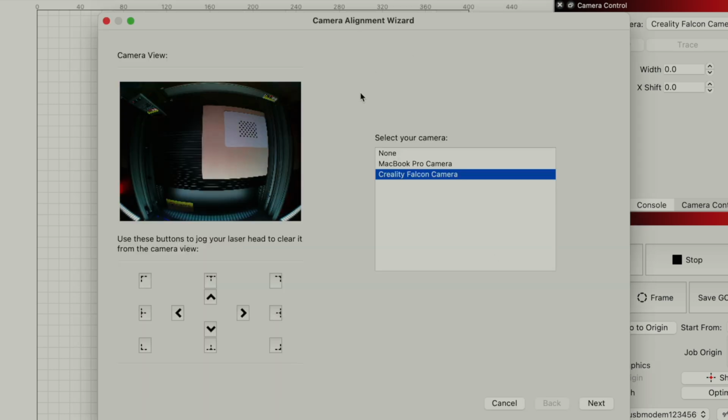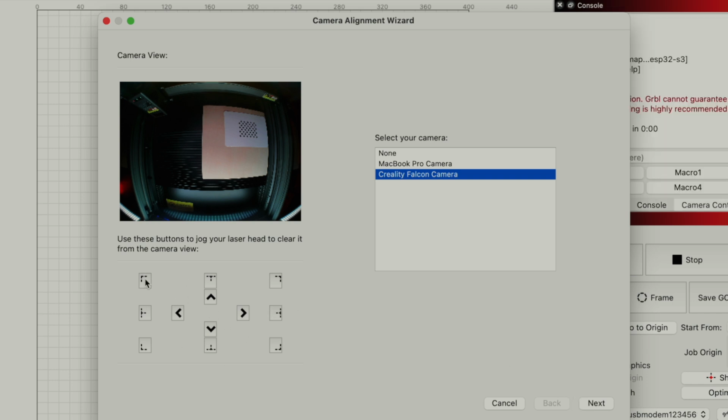And the camera alignment popped up. So we got our camera selected. Here it's saying to make sure to clear the camera view. It's cleared and you can move it manually with these. Let's just click this here. You guys can see it goes to that corner. So let's click on next.